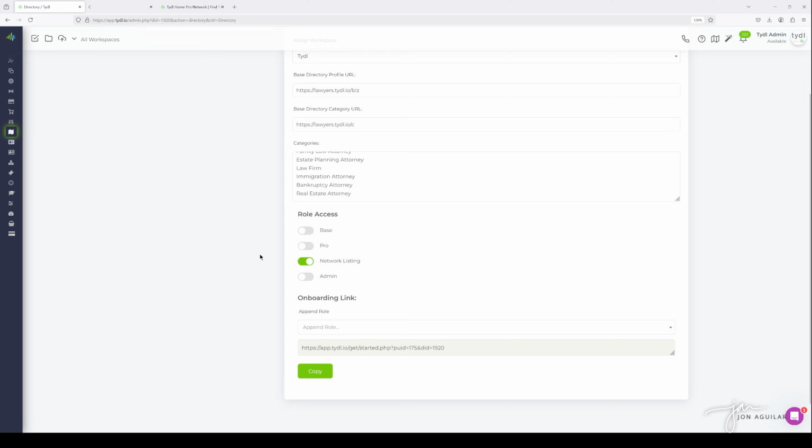Next, I'm going to apply the role. This is why you want to set that role up first. That way you have the role in here and you can give them access.